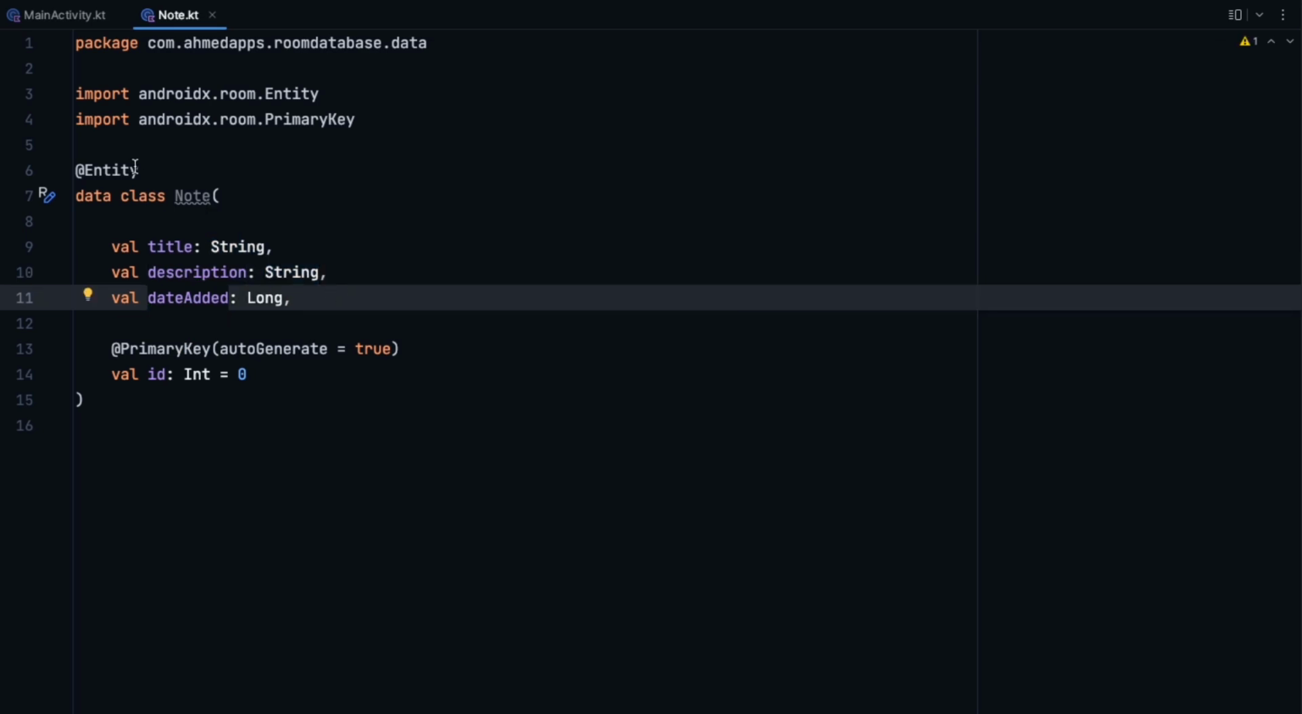So this is it. As I said, we annotate the data class with Entity to tell Room that this is our entity, this is what we will be adding in each row in our table. Then we annotate ID with PrimaryKey autoGenerate true to tell Room that this is the primary key, this is what separates each row from the other one, and we add autoGenerate true to make Room generate it for us.